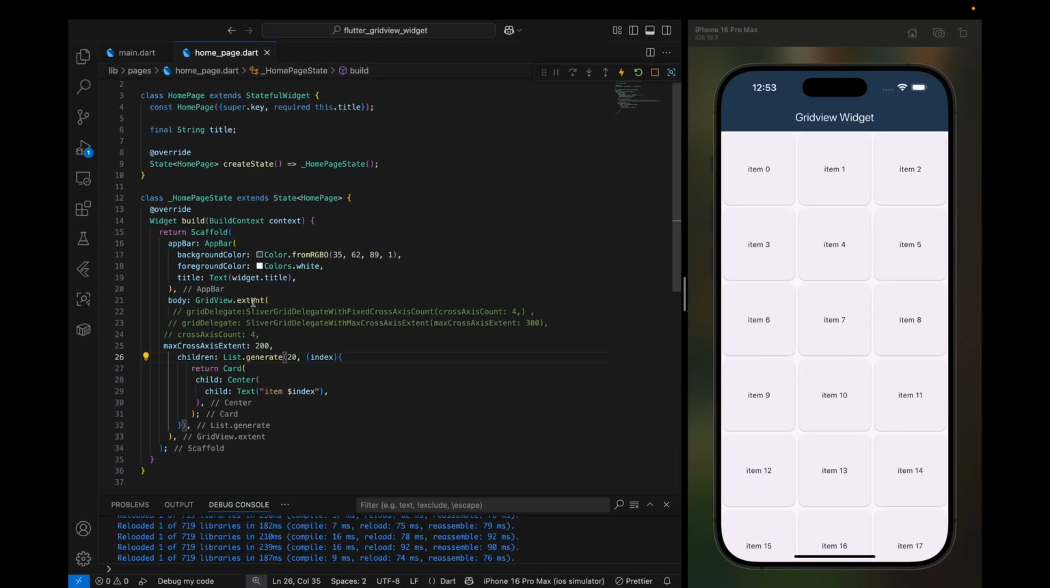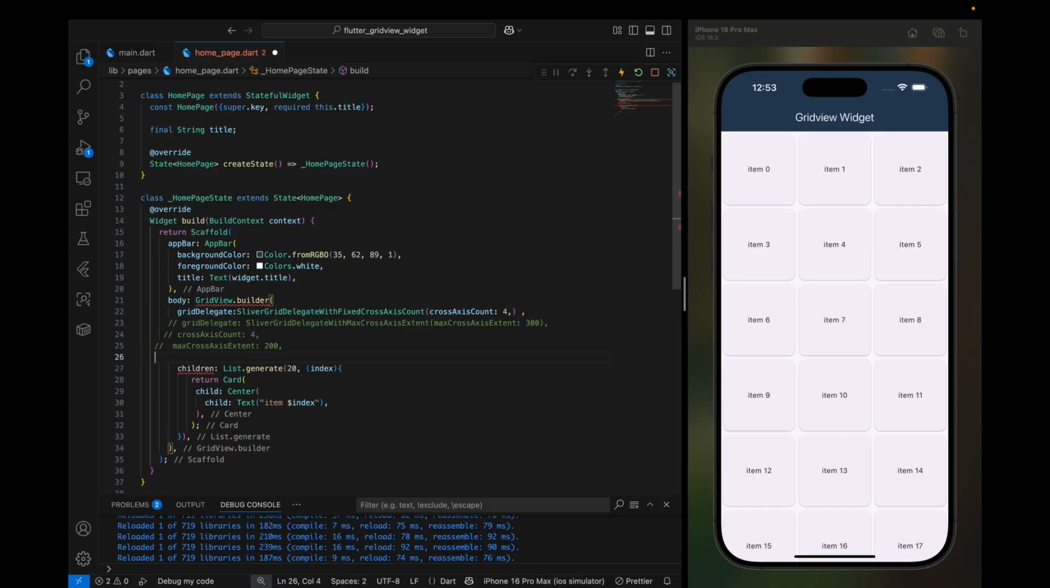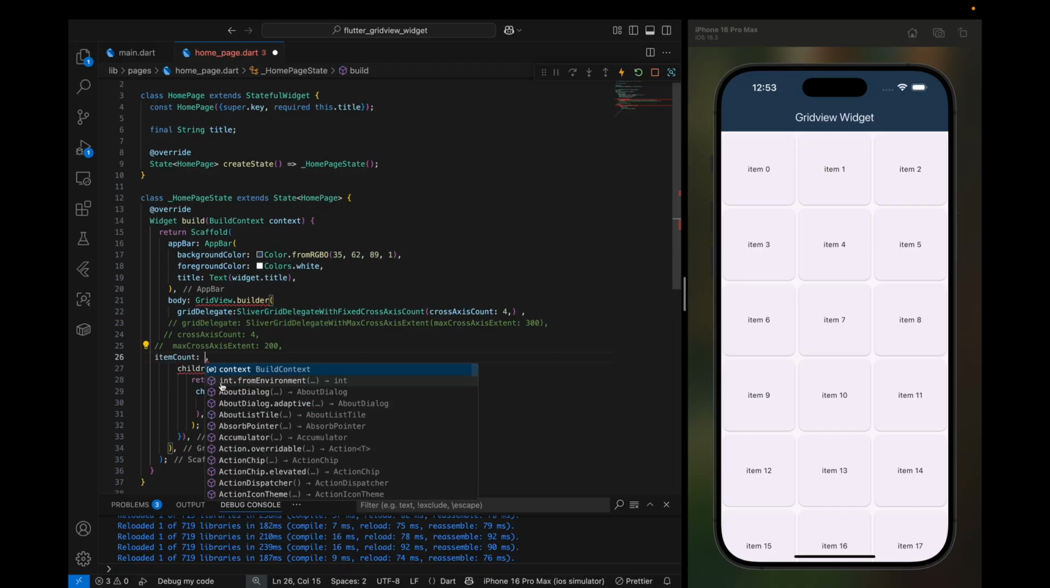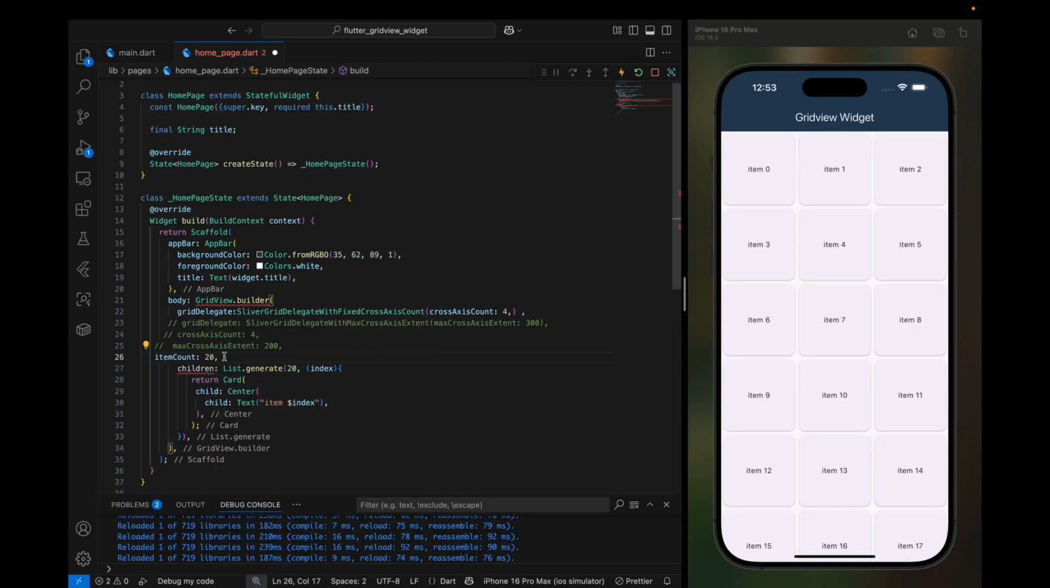So use this extent and count default constructor when you know how many items you have inside of your list. If you don't know the size of your list, or you are getting this data dynamically from a web service, use this builder method right here. So for that, we have now to comment this property and uncomment this gridDelegate property right here. And also we have to provide itemCount. This usually will be the list.length property, but for now, let's say we want to display 10 items.